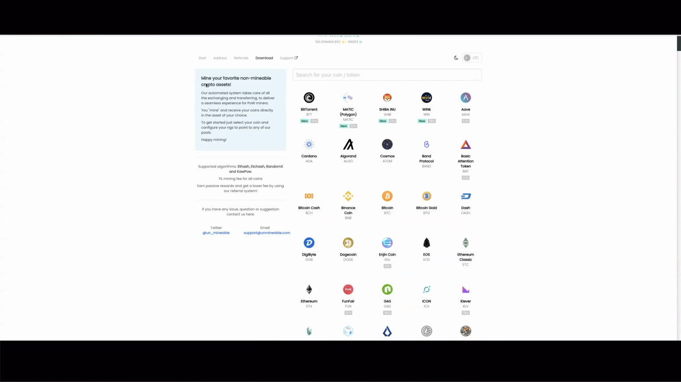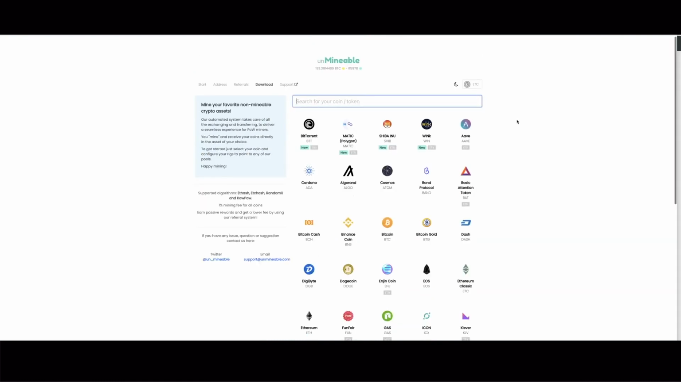So basically, it says mine your favorite non-mineable crypto assets. Our automated system takes care of all the exchanging and transferring to deliver a seamless experience for POW miners. POW stands for proof of work. You mine and receive your coins directly in the asset of your choice. To get started, you select your coin. In my situation, I preferred Litecoin. So I chose Litecoin over here, as you can see.